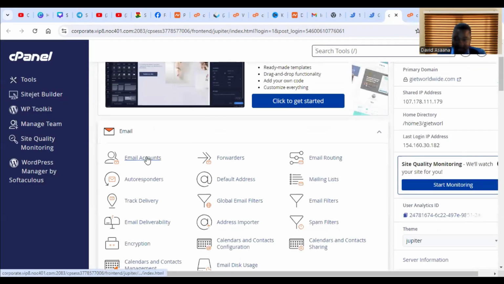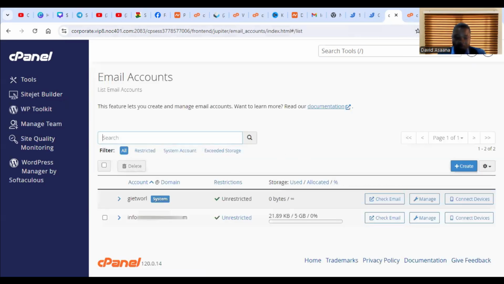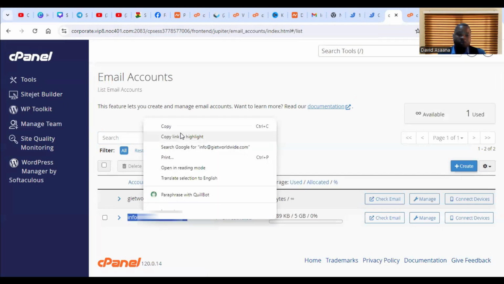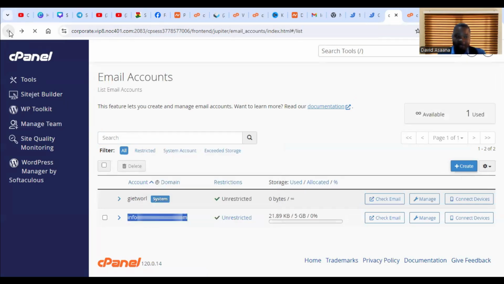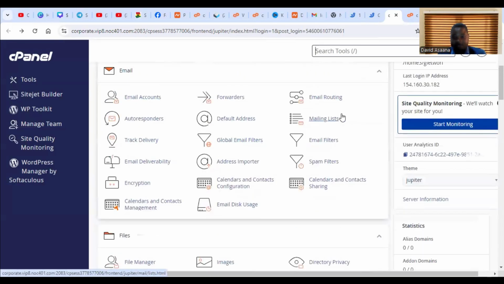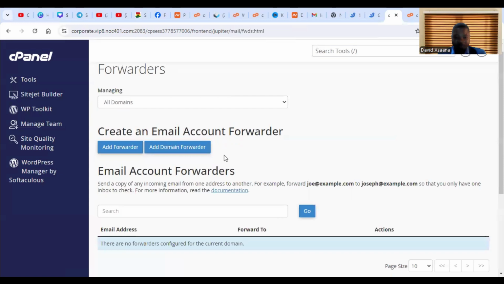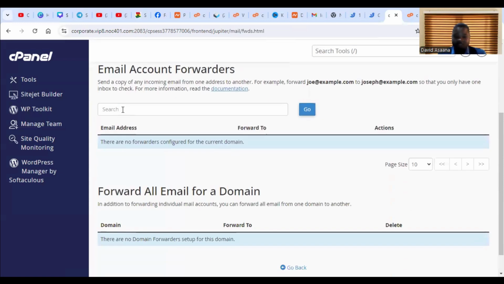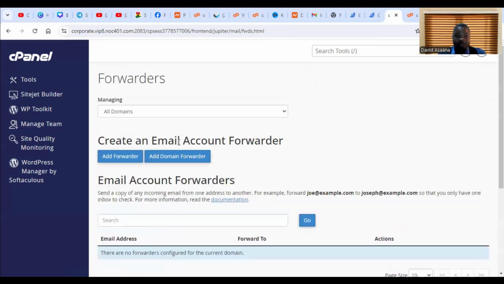If you have your email accounts already, when you come to email accounts under your Cpanel, you will see those emails are there. So I already have an email address, and this is the email I'm going to use. So you scroll back up, and then under that same email, you will see forwarders. So you click on forwarders. If you've already set up email forwarding to your Gmail address, it will show here. If you have not set up any, it will ask you to do so. So you click on add forwarder.